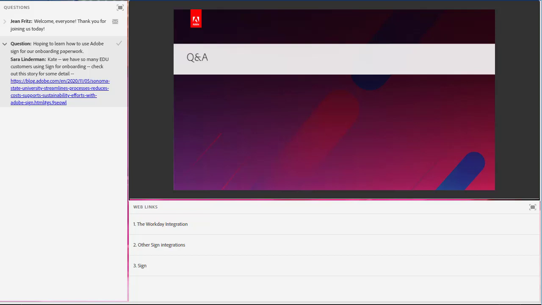Yeah, that's great. Another question came in. A participant said they have Acrobat, and that they are aware that Acrobat has some e-signature capabilities. Why would they need specifically Adobe Sign in addition to what they have with Acrobat, and maybe in relation to Workday, if you can touch on that?